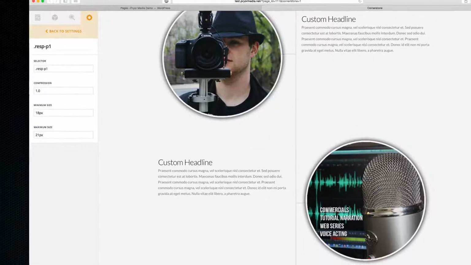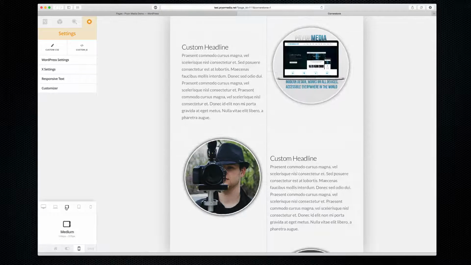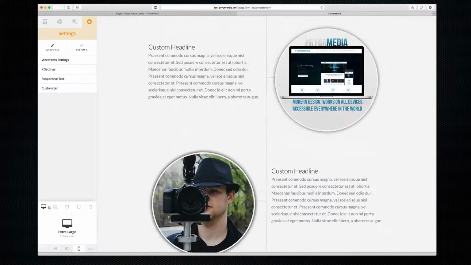Okay, so let's go ahead and save it, and then we'll take a look at our responsive text and see how it works. Hey, look at that. Much more readable, and it takes up more of the space. That's kind of nifty. I think that's nice. Now, as we make the display smaller, it's not really doing it. Might need to increase the compression here.